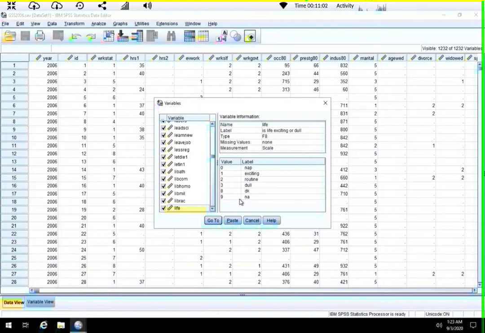Okay, so this is our utilities menu, and we can look at lots of different variables here. So if you want to think about the level of measurement for a variable, you might start here. You can look at the label, but you can use this utilities menu to start getting a feel for your data set.